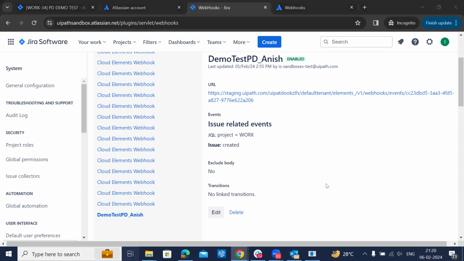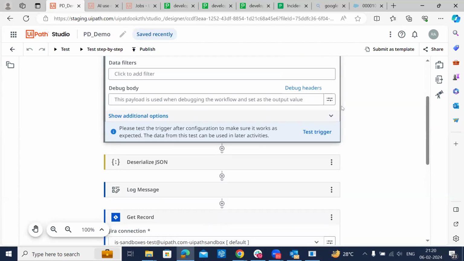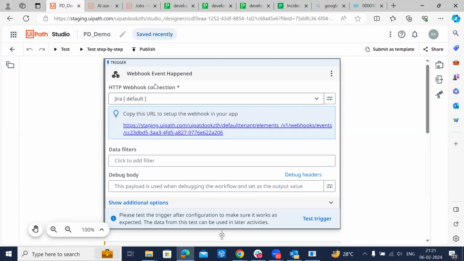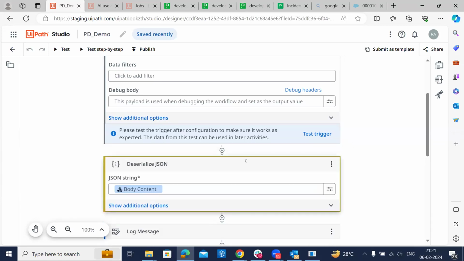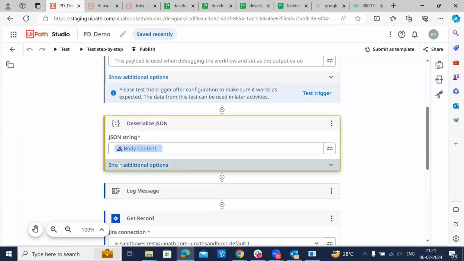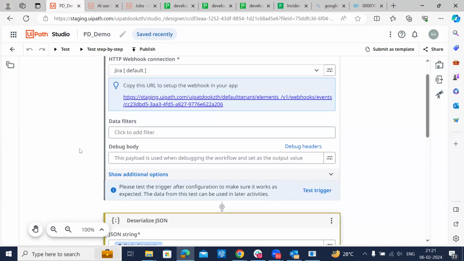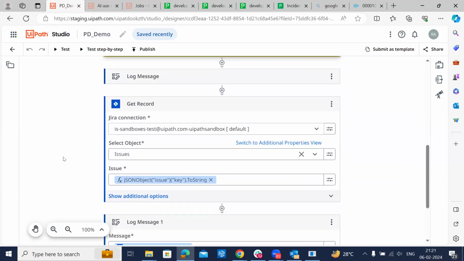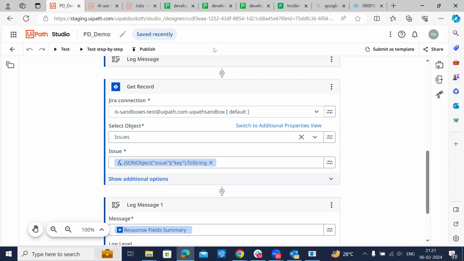So going back to the workflow. The response of the webhook trigger is not in a JSON format. So first I have deserialized it into a JSON format. Again, body content is nothing but the response that I'm getting from this webhook connector. And then I am logging a message just to see what is happening with respect to this content. And this is a purely optional step.